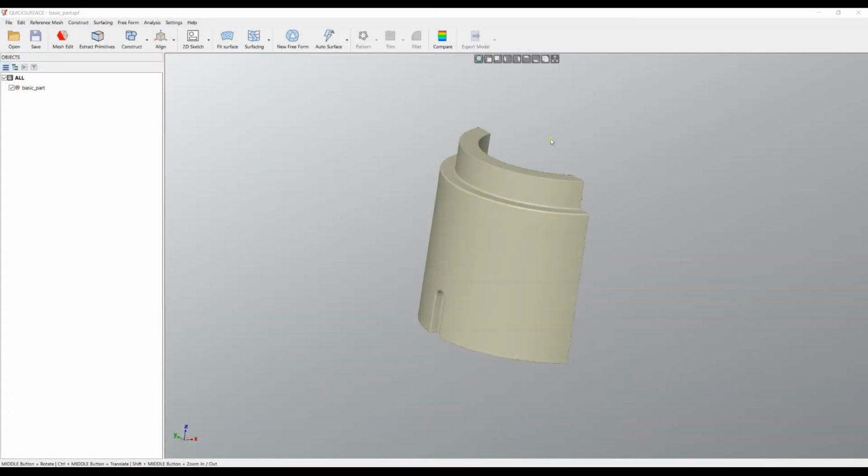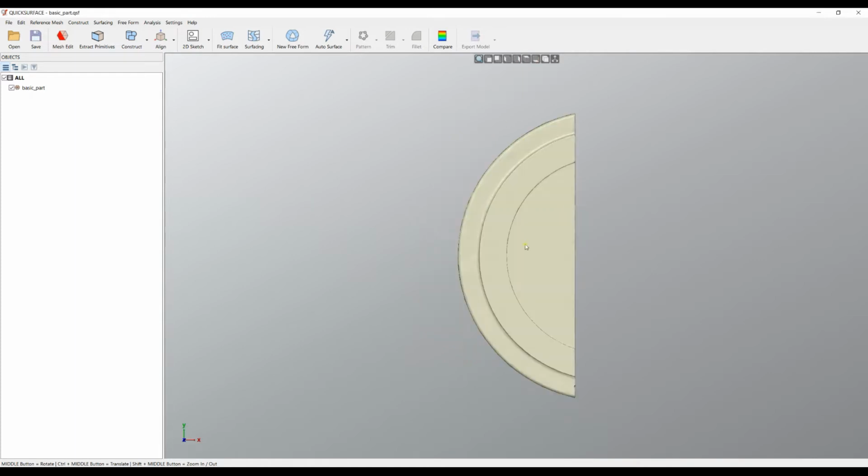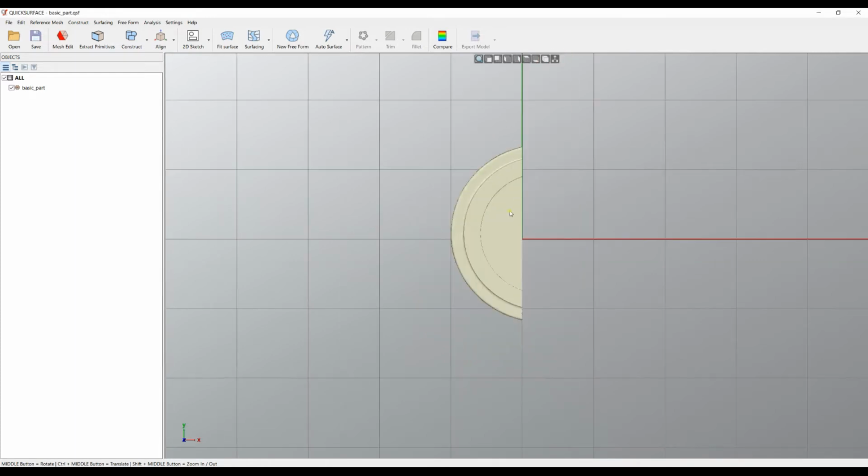Welcome to our next tutorial of QUICKSURFACE. I want to show you a very simple and efficient analysis tool which may help you a lot for manufacturing purposes. This part, which you see on the screen, has already been aligned, like this one.